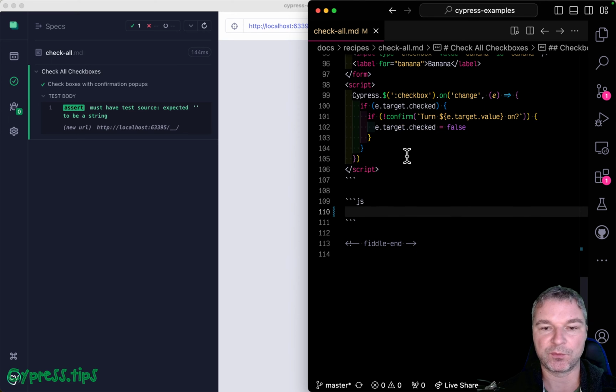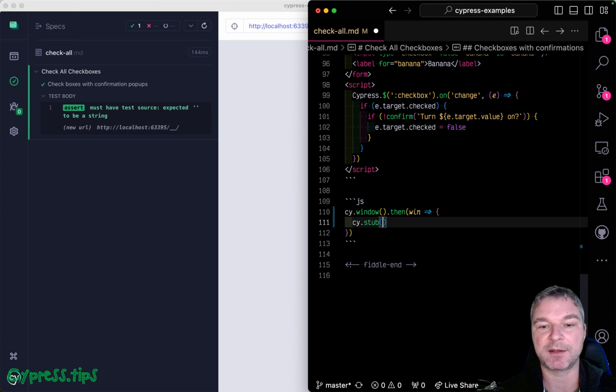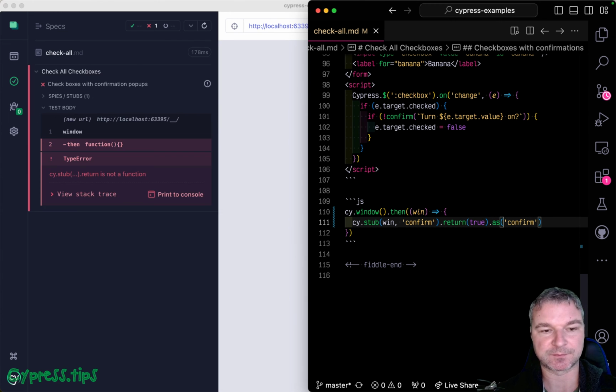What we want to do is prepare that the application is going to call the window confirm method, which means we want to get the application window object. We get the window reference, and now we can use cy.stub and give it the object and the method name that we want to stub. And we want to say returns true, because we want to say true, right? So it continues. And we want to save it as a reference so we can check it later.